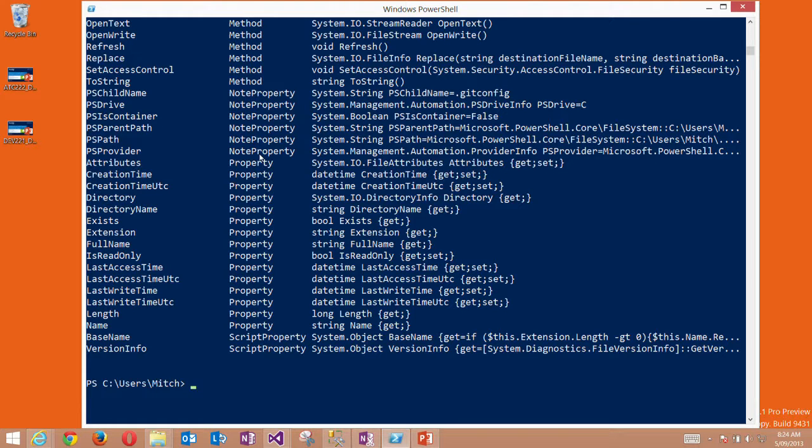To give you some idea of the scale of the commands that you've got inside PowerShell and the flexibility, if I issue the command Get-Command, it will print out all of the commands that are available to me in this command prompt. So I'll execute that command.